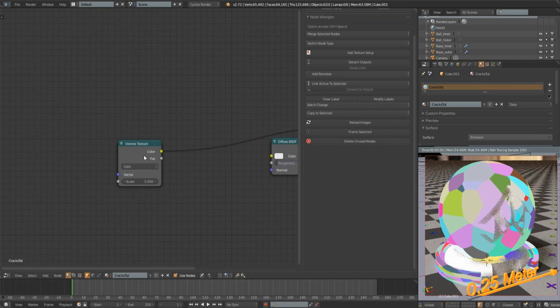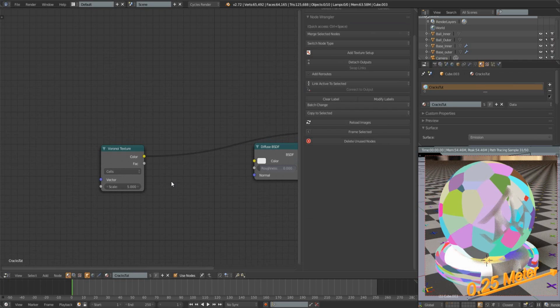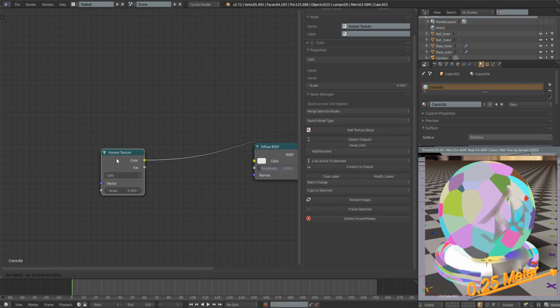So what we're going to need to do is switch from intensity to cells, and this is a point that we'll come back to in a moment. But as you can see, this is coloured, and that's because the output of this is a yellow colour output, which means it holds 3 values, one for the red, one for the green, one for the blue. The factor output, however, is just one single value.